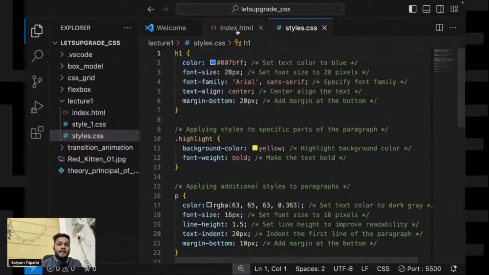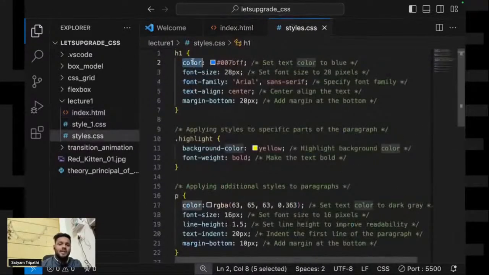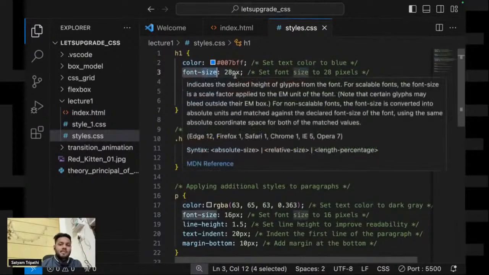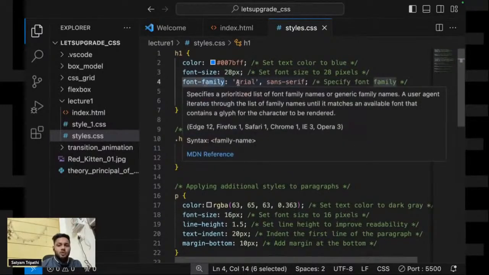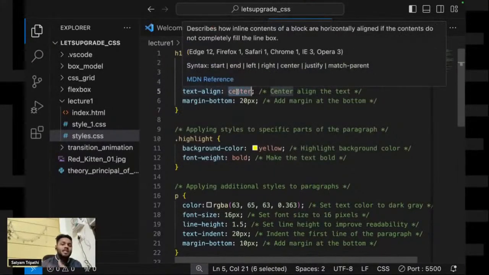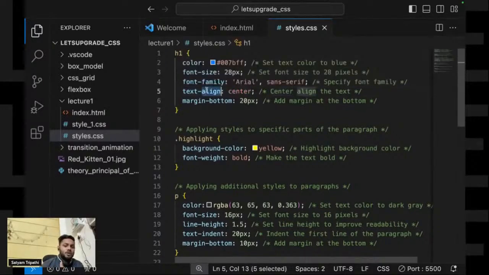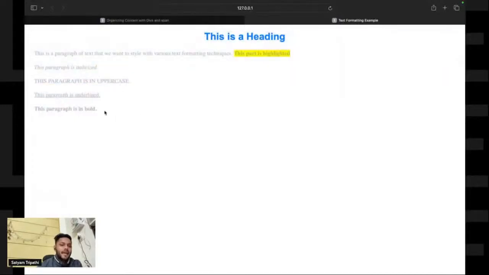So let's say the H1 heading. The H1 heading that we have over here, what we did is mention the color, and we mentioned the font size that I want over here, that should be 28 pixels. Font family is there. So two types of font I have mentioned over here. After that, I have mentioned text alignment, that should be center. There are multiple values with respect to this property. One value is center. What are the rest of the values, I'll even show you. All right.